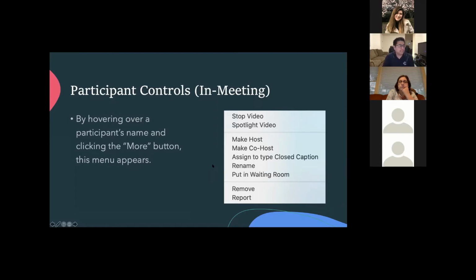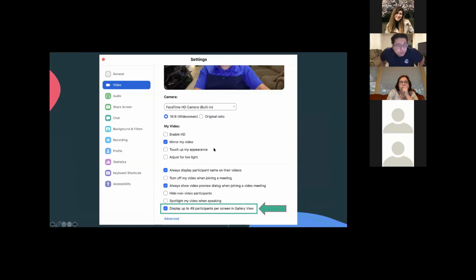One question that I did get about Zoom and about controlling this was, how can I see more of my students on my screen at one time? That's actually a feature built into Zoom. You can actually see up to 49 participant screens simultaneously. However, there is a limitation, right? So if you go to your settings for Zoom and you go to video settings, you'll find this setting at the very bottom called display up to 49 participants per screen in gallery view. If that option is available and you check it, you'll be able to see them all.